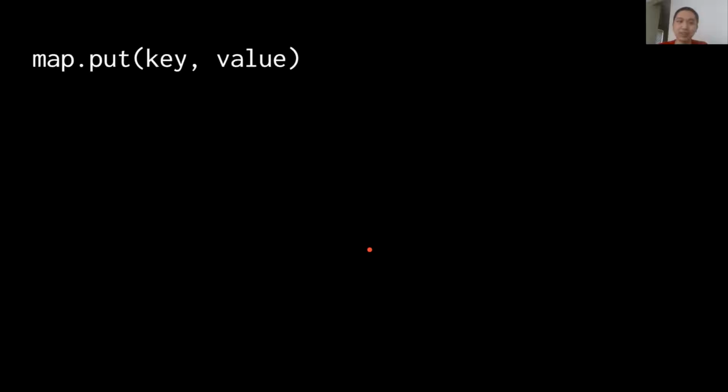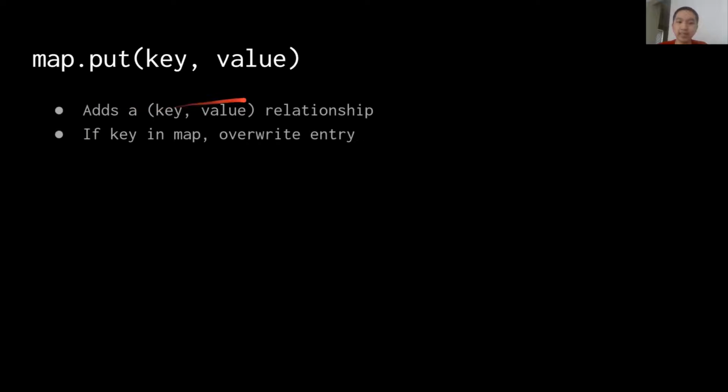Okay, so this is how you create a relationship between a key and a value. It adds a key-value relationship. So I'm telling the program, hey, if I give in this key, you should give me back this value. That's how you're storing the information. And if the key is already in the map, for example, if I already have CS in the map, it would just overwrite the previous entry, because you can't have duplicates.